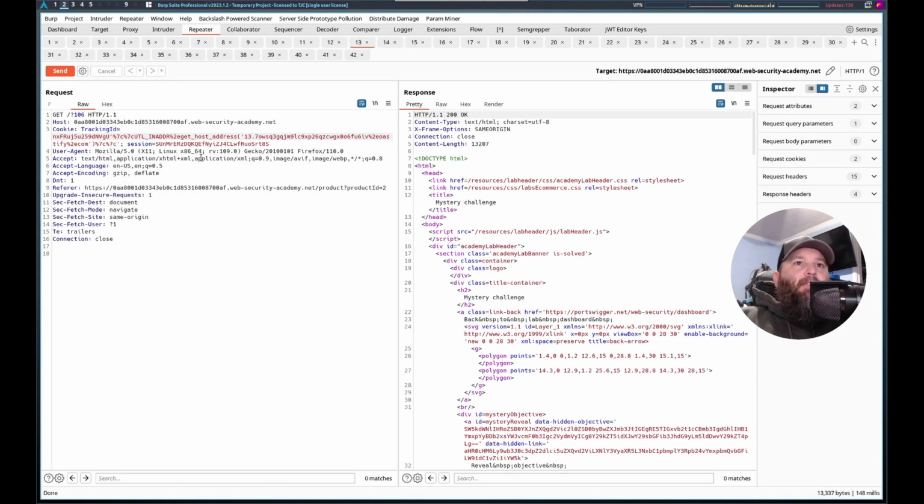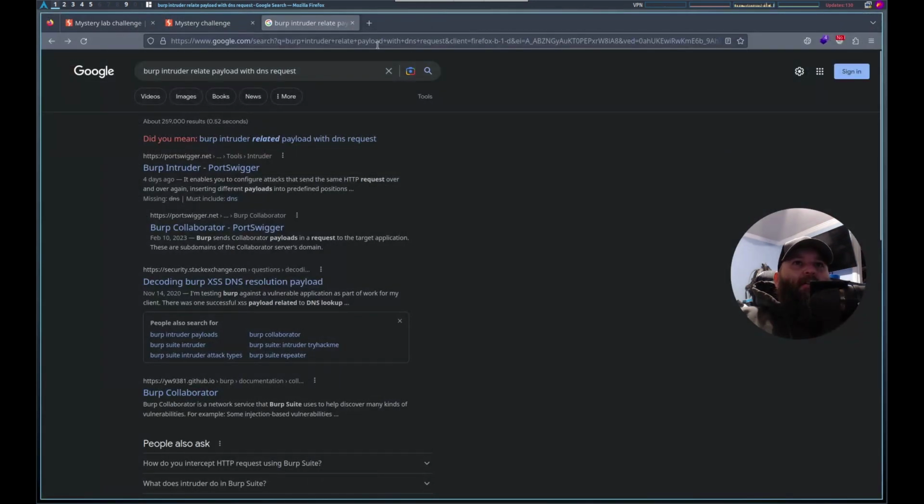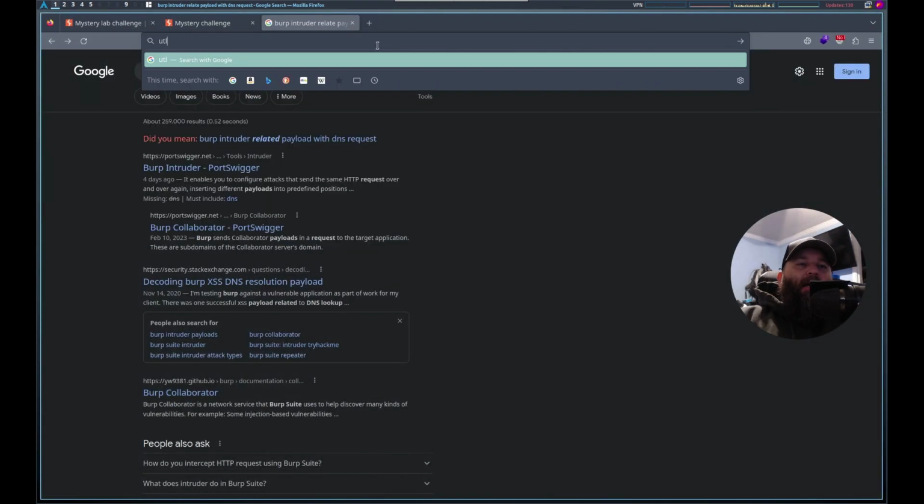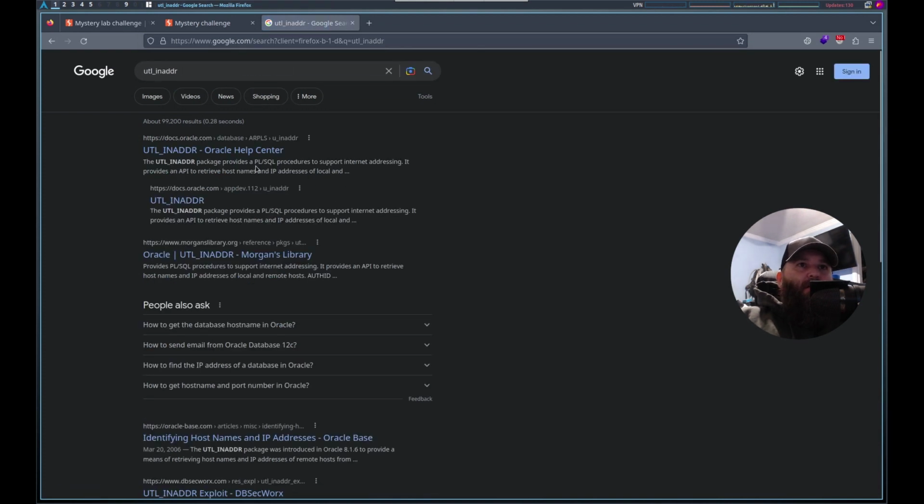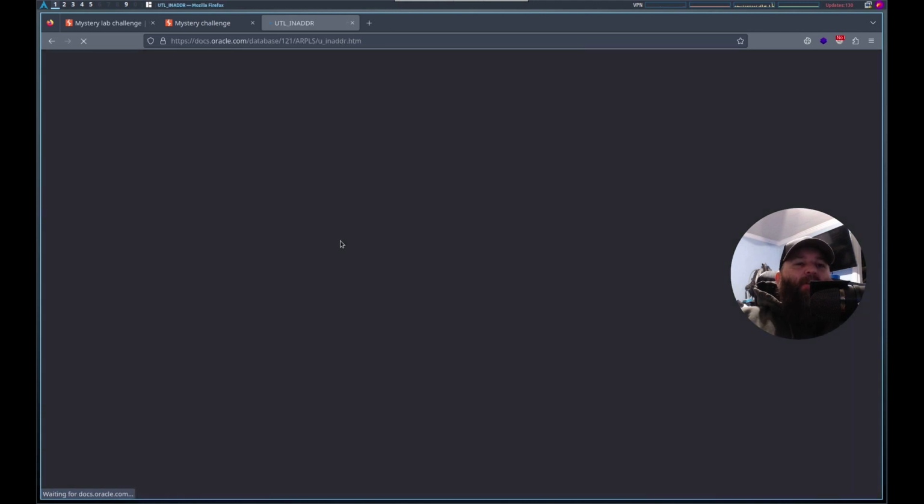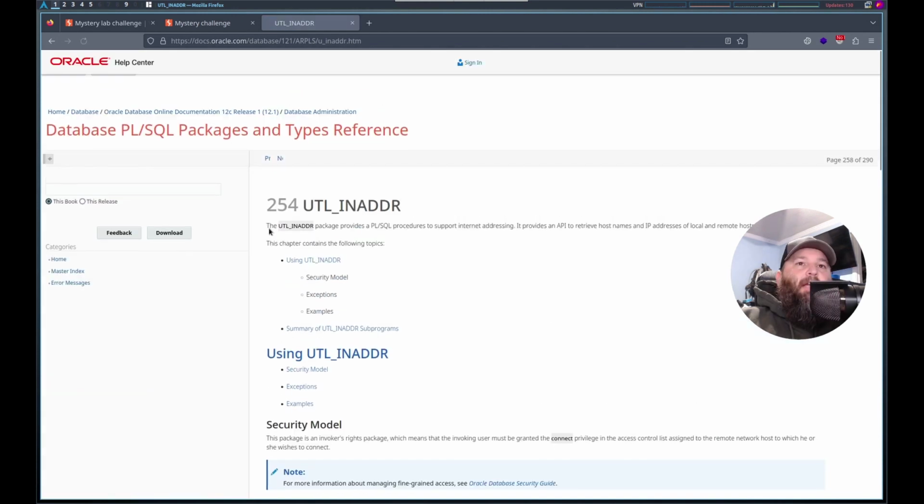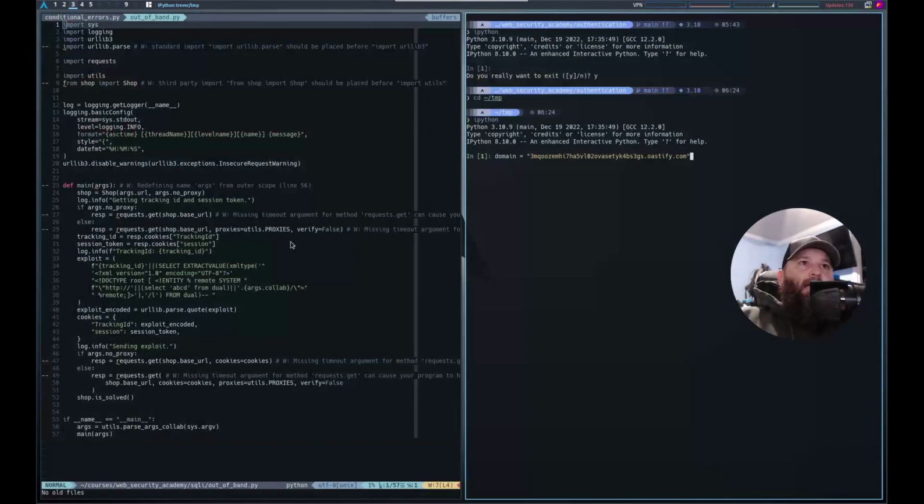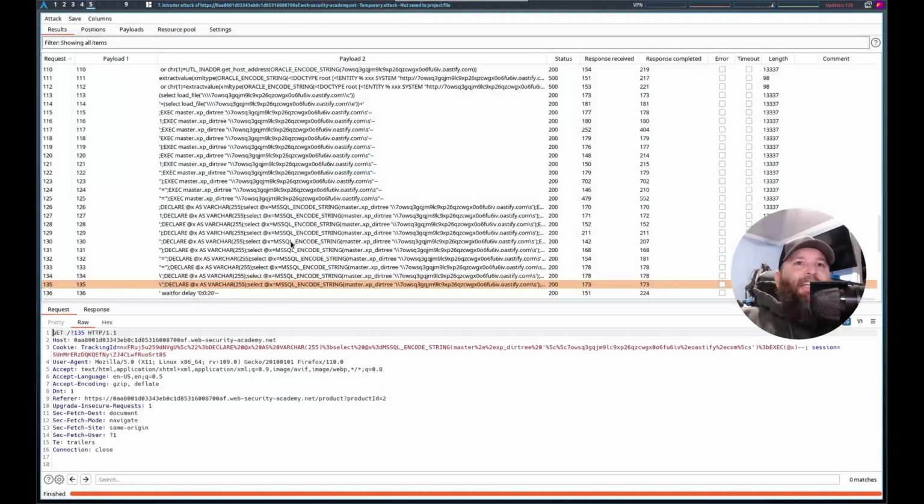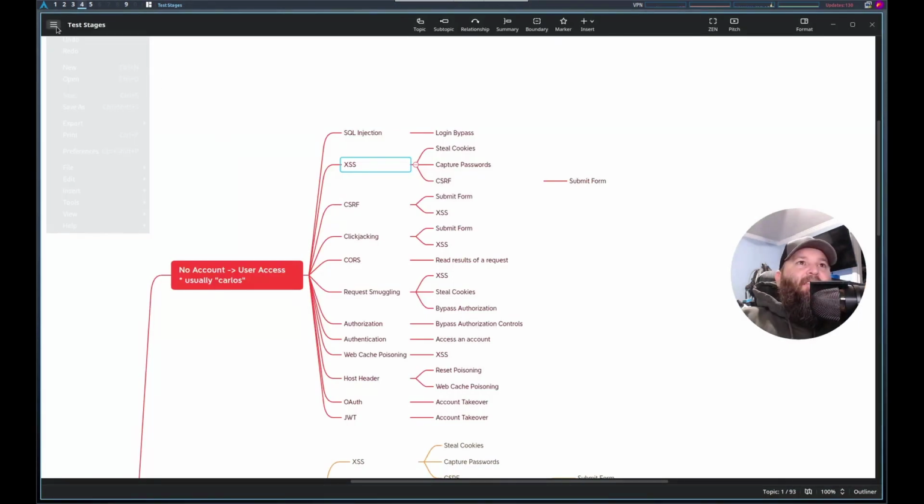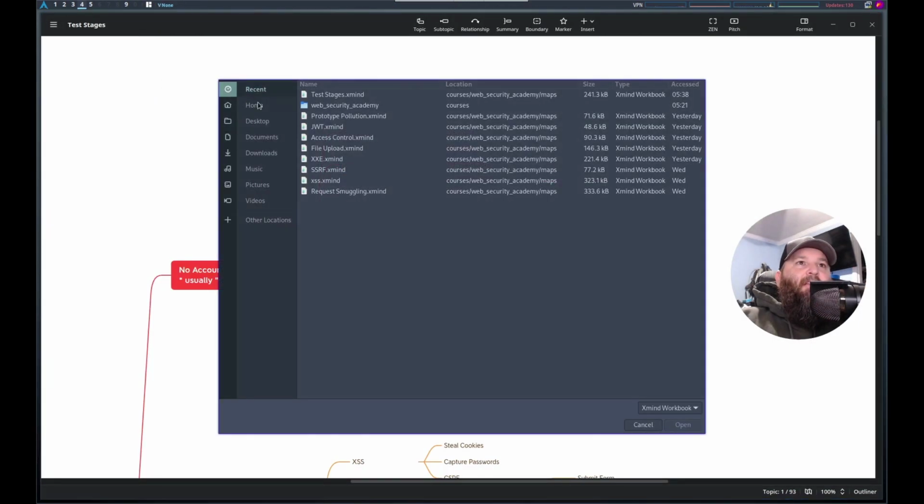13 is the UTL in ADDR. Let's look up what that is. UTL in ADDR. It's Oracle. So then we could look up in our SQL injection notes how to exfiltrate data using Oracle. So file open.